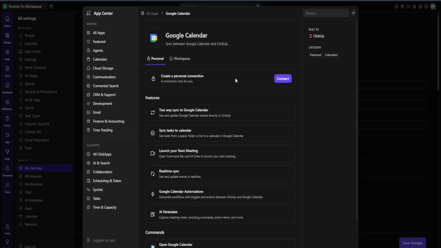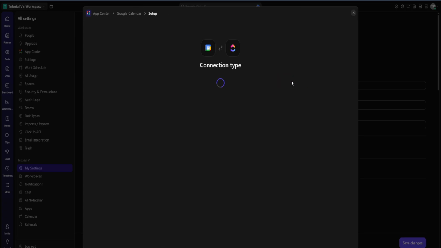Once in the Calendar settings, look for the Google Calendar option. This setting is tailored to facilitate the direct integration you're aiming for today. Click on Google Calendar, revealing more actions you can take. Here you'll find the Connect button. Clicking this is crucial as it sets into motion the integration process.